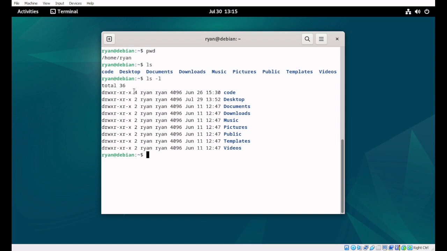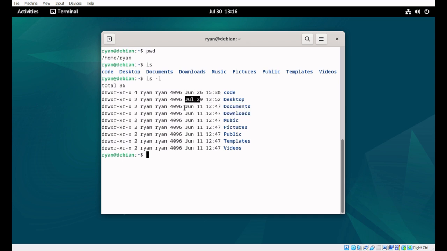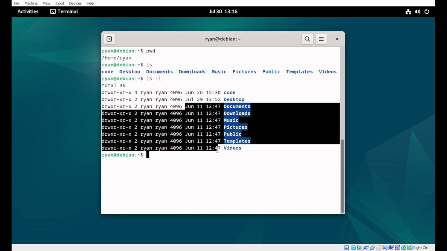This is the number of links, we'll go over that later too. This is the owner name, this is the group name, this is the file size, so each of these directories is 4096 bytes, and this is the time the file was last modified, or the directory was last modified in our case. So all of these are June 11th, this is June 26th, this is June 29th. I think actually I haven't modified any of these, so this is just the date I created the virtual machine.